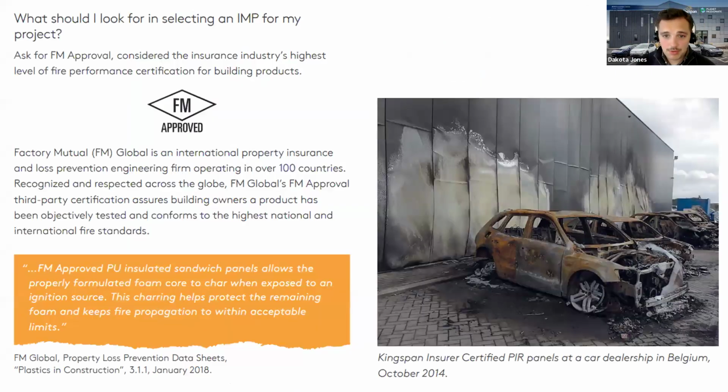But FM approval is also expected too, especially if you're not pursuing a rain screen where you're not going to have a really complex assembly, something a little bit more like this. This is an example of our very nice fire performance with IMPs overall. FM approval, for those of us who don't know, is the highest insurance standard you can get as far as building materials are concerned. And this is illustrated here.